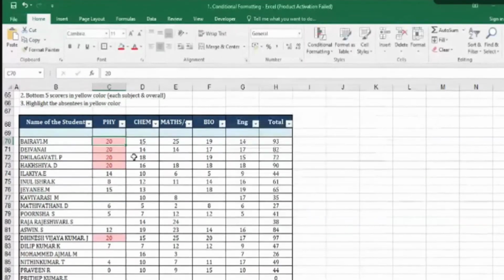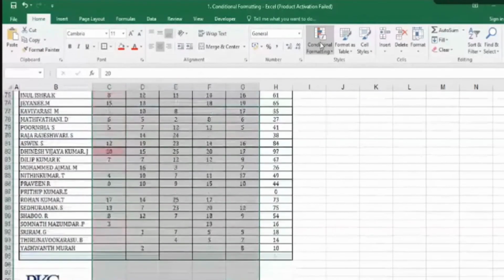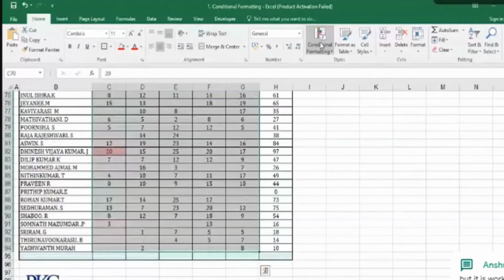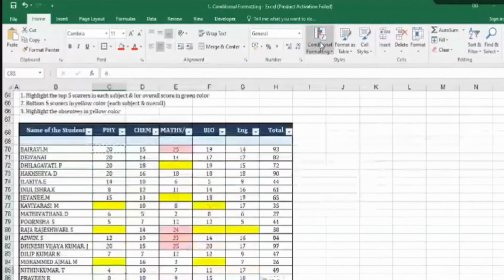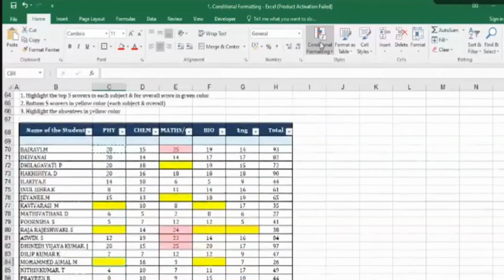When you understand the data, Kavya Rasi has a blank in physics. That means she was absent in physics. So if it is blank, she should get highlighted. That is why we gave the logic there. Now all the blanks are getting highlighted. Okay?